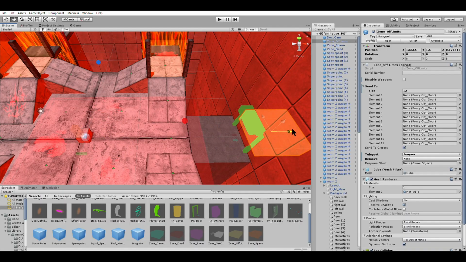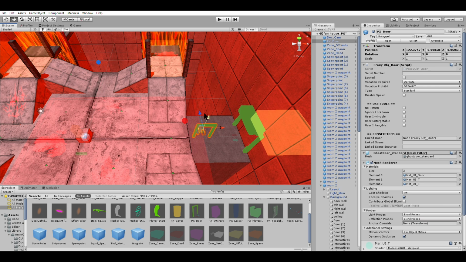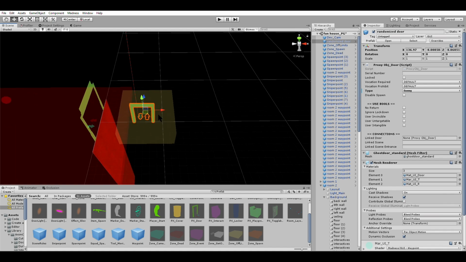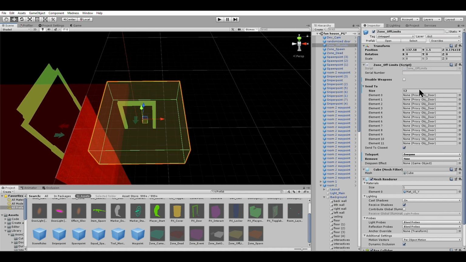So in my case, I'm going to add this zone outside the room here, place down another door, set it to empty, rename it to randomized door, slap that into the center of the zone, and then connect that to the randomized door.